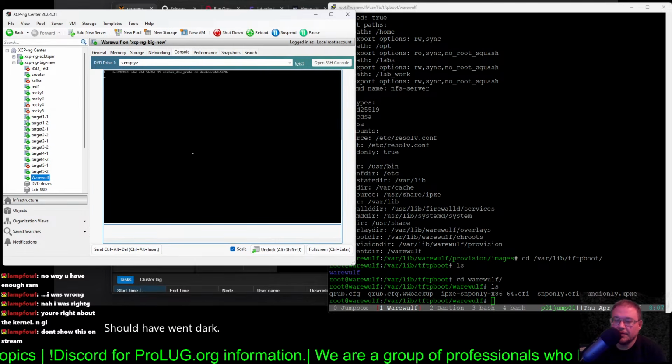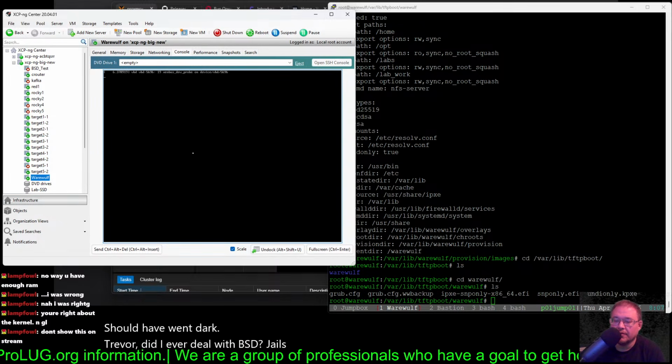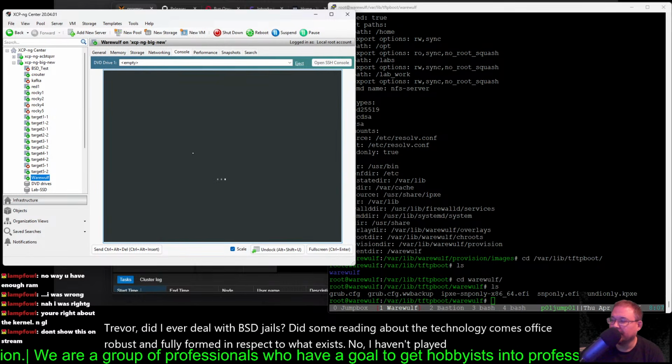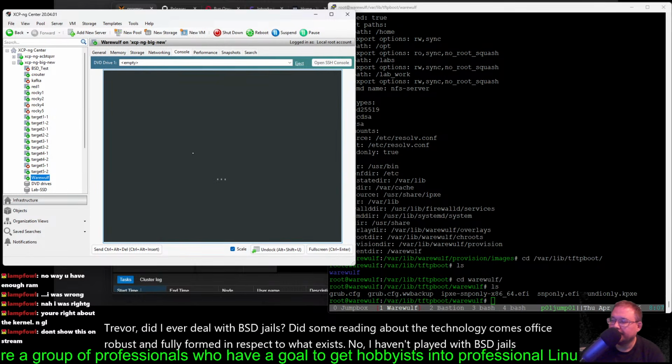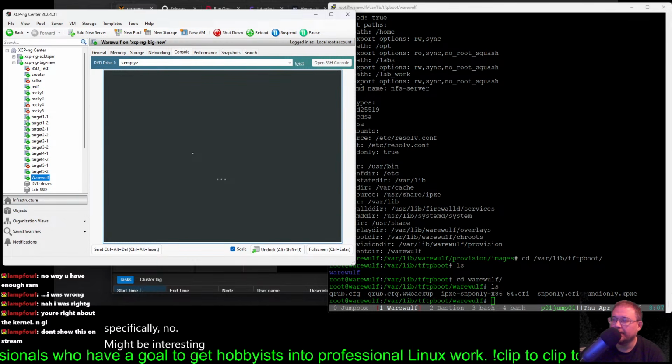Trevor, did I ever deal with BSD jails? Did some reading about the technology, comes off as robust and fully formed in respect to what exists. No, I haven't played with BSD jails specifically, no. Might be interesting, I haven't played with them though.